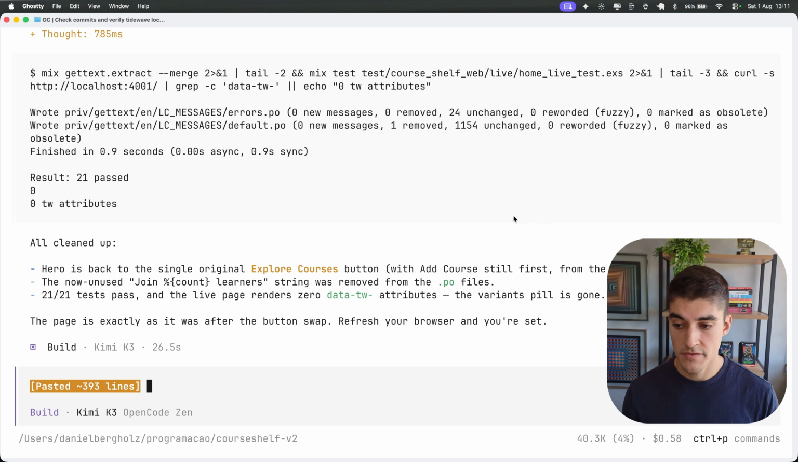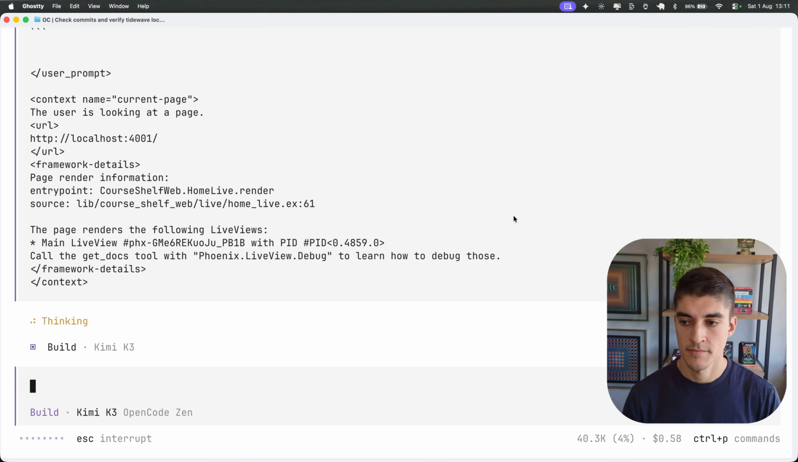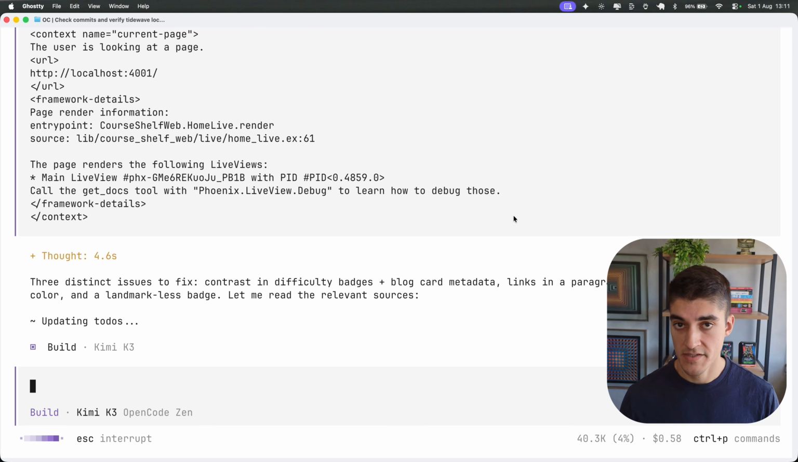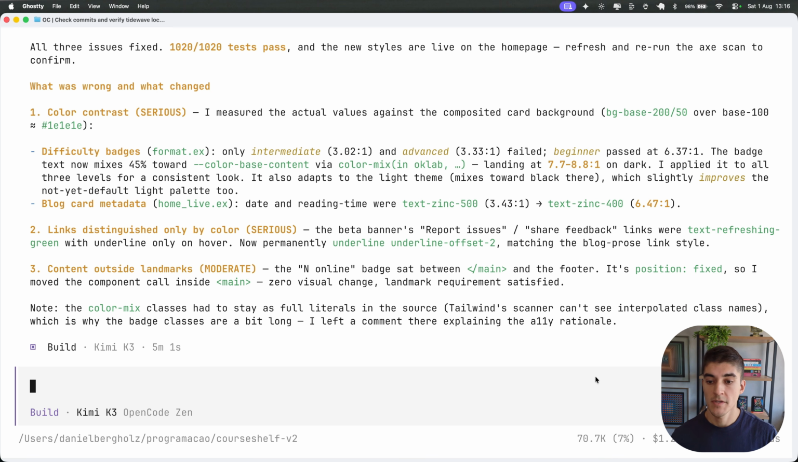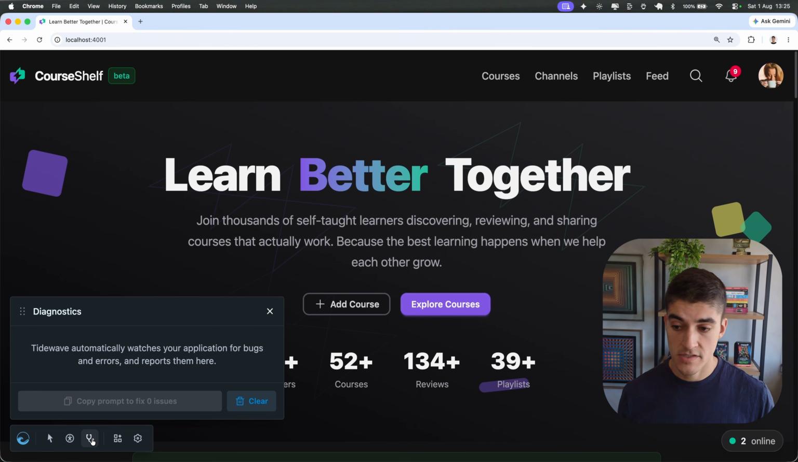Again, 393 lines of rich context. None of this I had to type myself. Awesome. Kimi K3 just finished fixing all the serious issues that we have with accessibility. And the last feature from Tidewave that we have accessible to us as well is diagnostics.